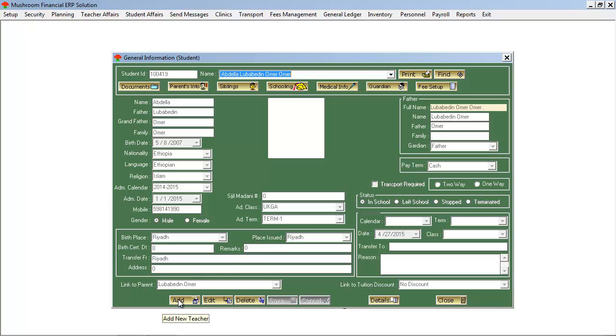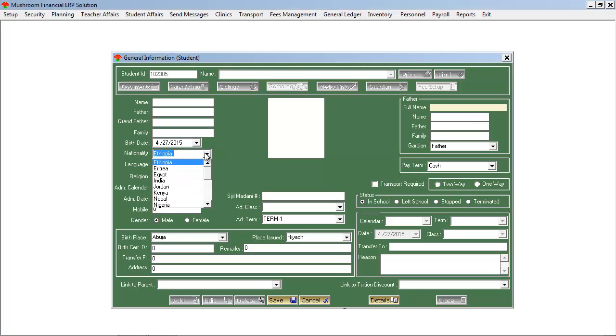Now, if you want to add a new student, you may simply click on add and then the fields will be made blank. Whatever is coming with a drop down means you will be allowed to click and choose from the multiple options which are provided, either from within the software or from some other parts of the application area.